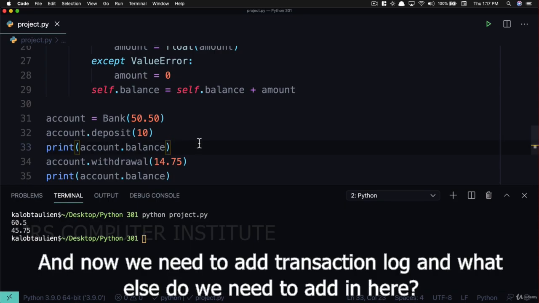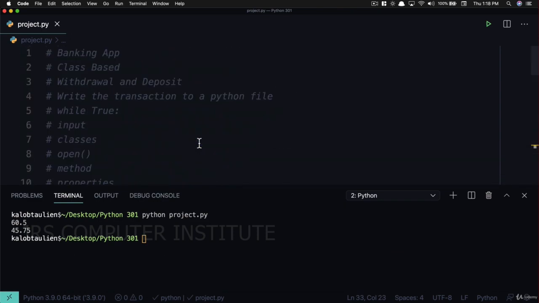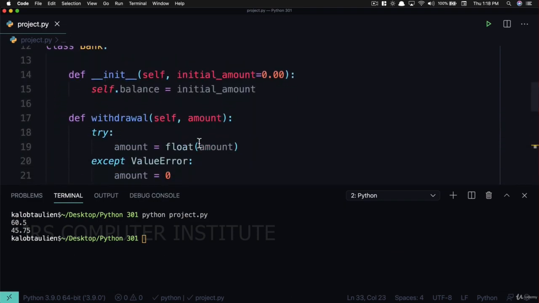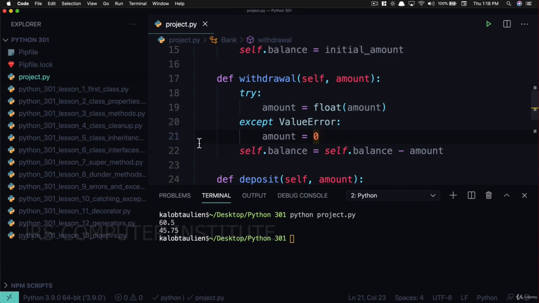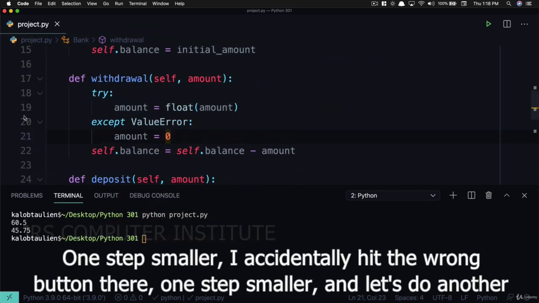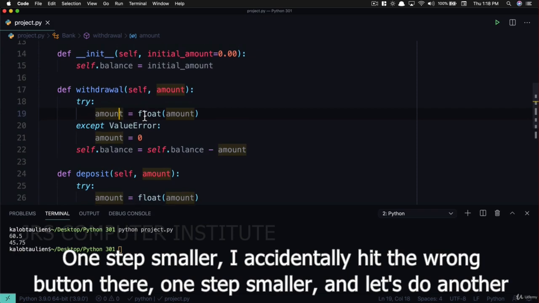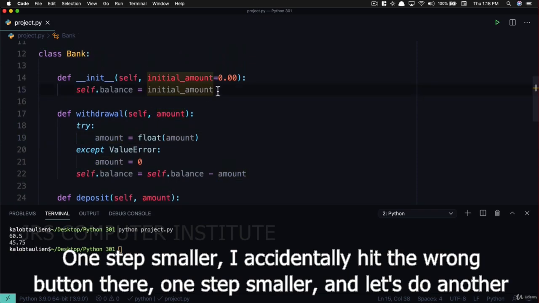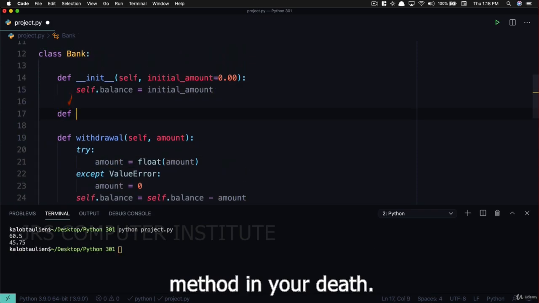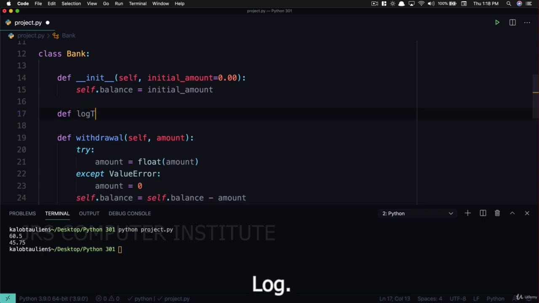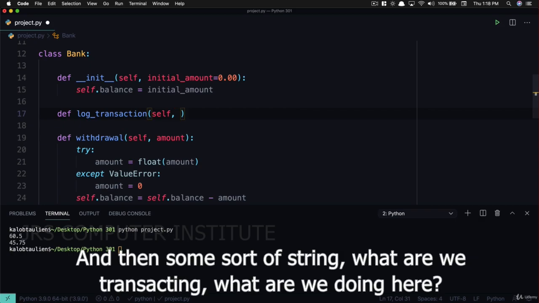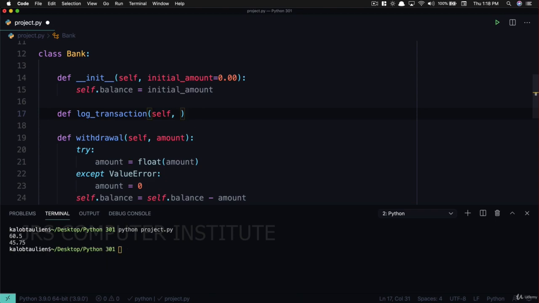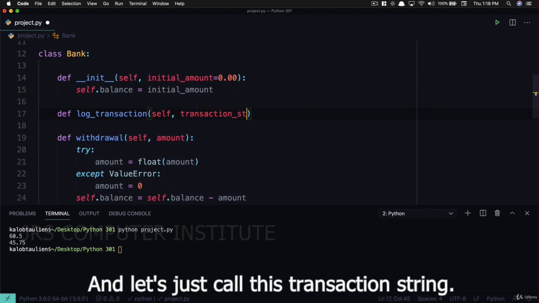And now we need to add transaction log, and what else do we need to add in here? Oh, we need to ask the user for input. So I'm going to make this one step smaller. I accidentally hit the wrong button there. One step smaller. And let's do another method in here, def log transaction self, and then some sort of string. What are we transacting? What are we doing here? And let's just call this transaction string.